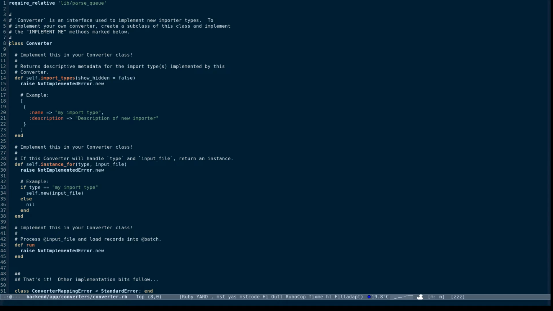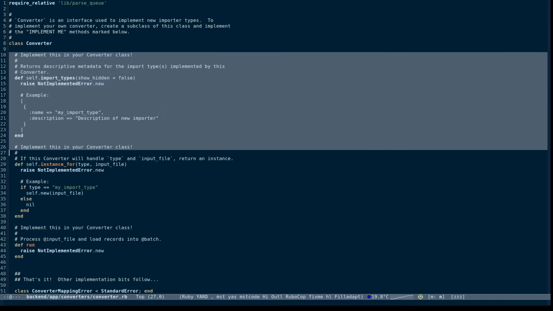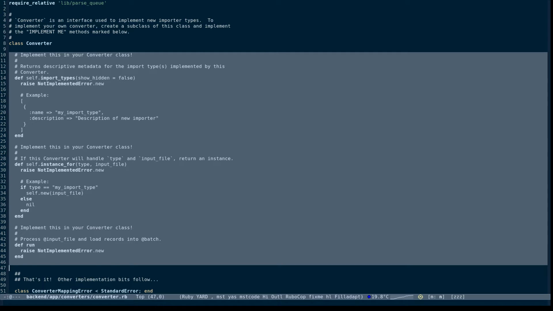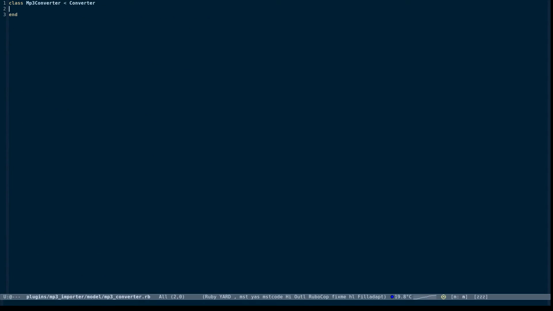Oh, actually, I should say one thing in this branch that is worth noting is I've boosted up the documentation here. So if you look at master in the next few weeks, you might not see this, but I realized as I was thinking about doing this that the documentation was terrible, so I tried to improve it a bit. So converter is an interface used to implement new imported types. To implement your own converter, create a subclass of this class, which we've done, and implement the implement me methods marked below. And so you can see there's just a couple of these. There's basically just the three that we need to implement. So I'm just going to copy these straight into my source, and we will work through them.